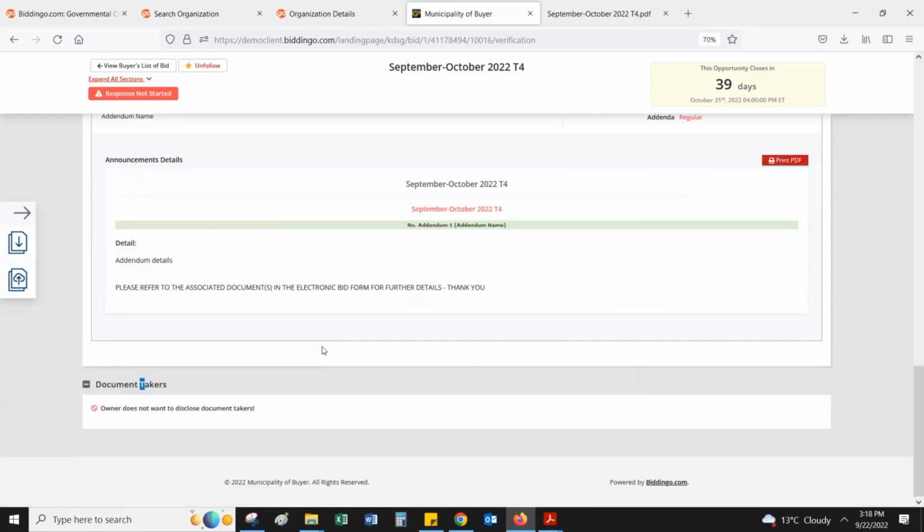And the last link is document takers. Here you're going to see one of two things. The owner does not wish to disclose the document takers, or if the document takers are disclosed, you'll see a listing of the other vendor suppliers that have either been invited to this bid or who have downloaded the documents. This is an option the agency has when they create the bid, whether or not to disclose the document takers.